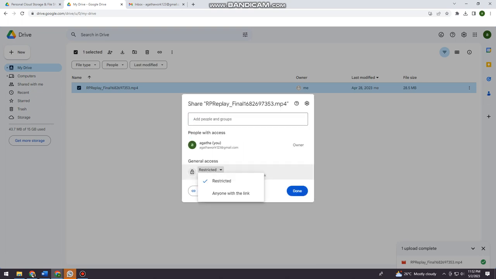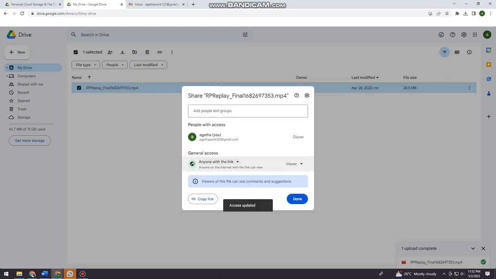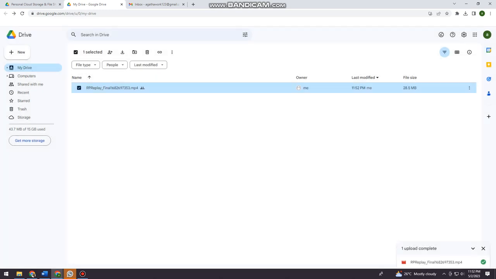Okay. So I'm just gonna change the general access. You can just go ahead and click on anyone with link so that other people can view it. Also, you can change the role to viewer, commenter, or editor. So I'm just gonna click on viewer and click on copy link. Click on done.